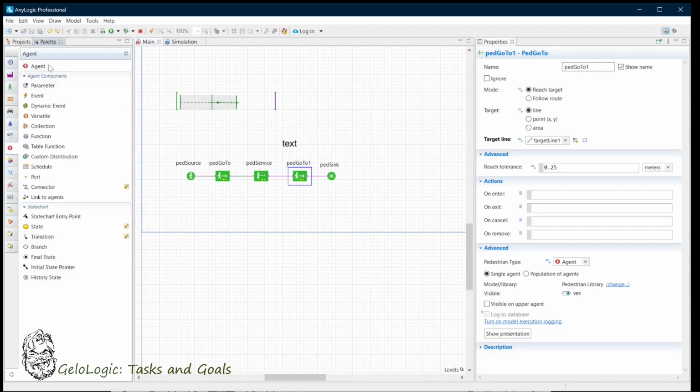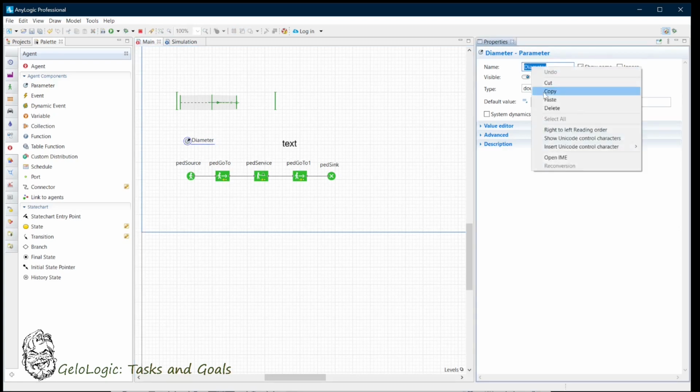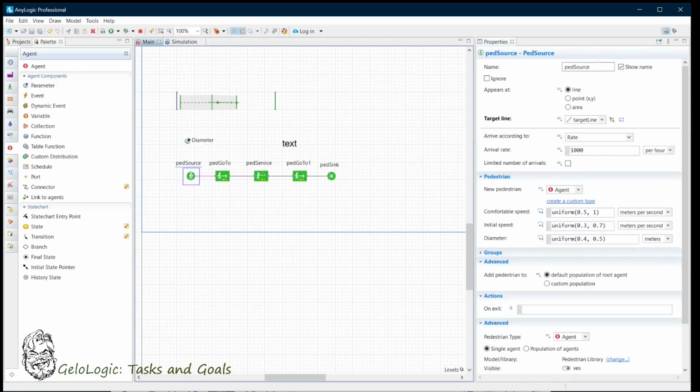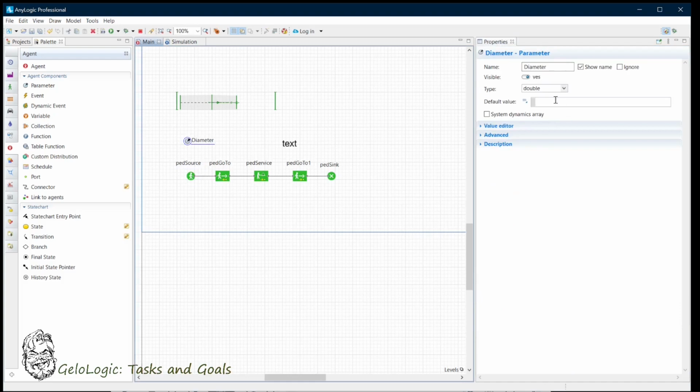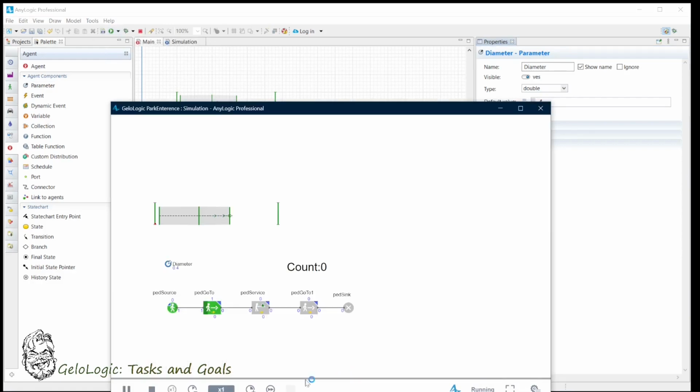To simplify our life, let's add only one parameter, the diameter of the circle that represents the size of a person in the model. Go to the source, replace it by our parameter. I'm gonna set up the default value as 0.4, which is roughly the same as the original hard-coded value. We can run the simulation to see that nothing really changed.